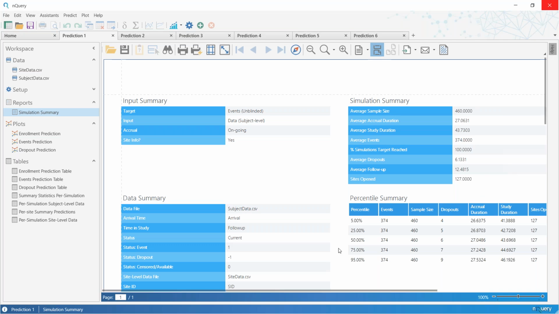And you can see here that we have the percentiles. So we get the 5th, 25th percentile, the median or 50th percentile, the 75th percentile, and the 95th percentile. The events and sample size were the same for all of these, but the dropout ranged from 4 to 9, and the accrual duration from 26 to 26.6 to 27.5, and 41 to 41.4 to 46.2 for the study duration, and the sites was 127 for every case there.